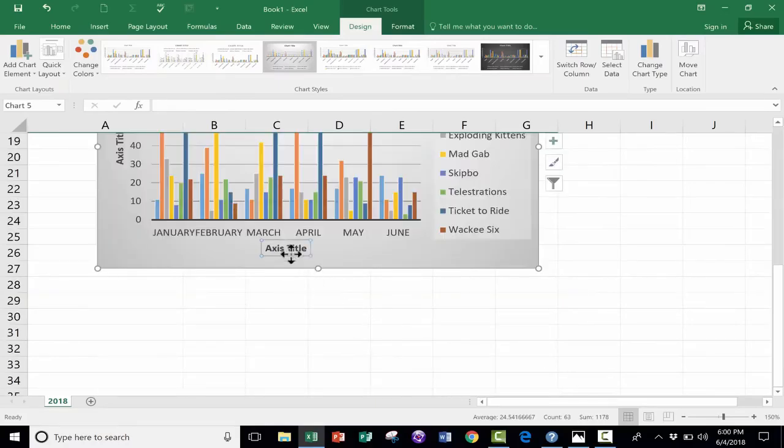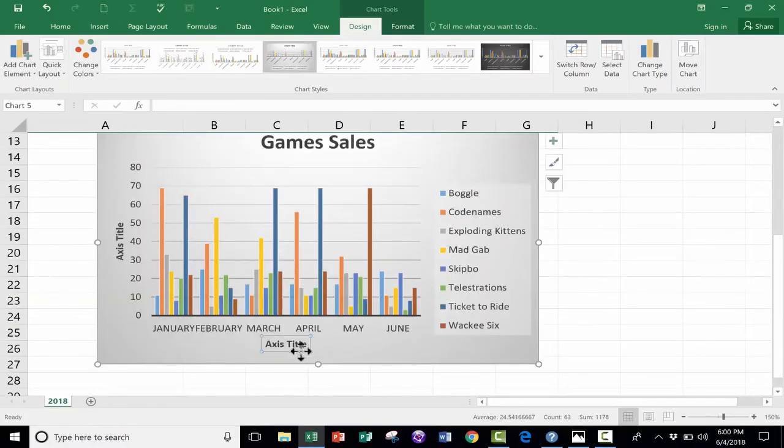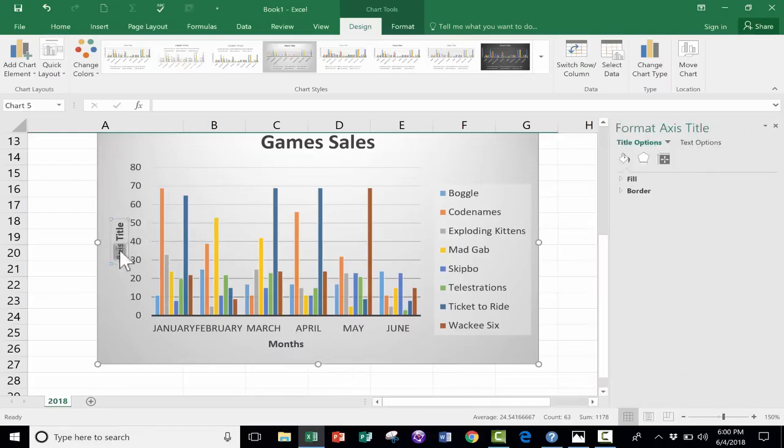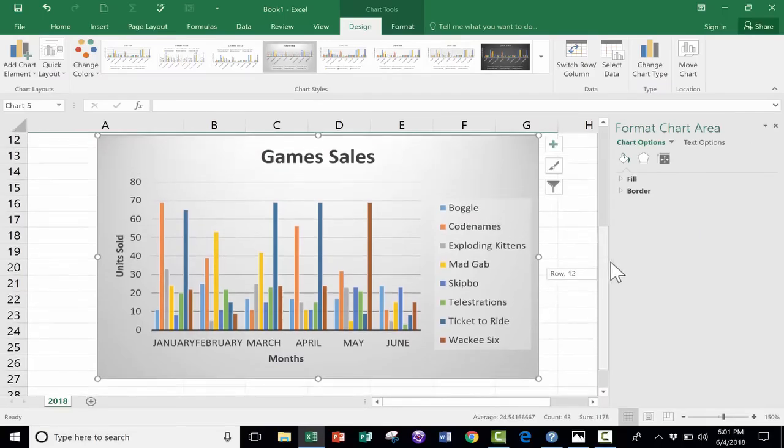Now I could do the same thing with these axis titles, or I could simply type, and I'm just going to type in this case. I'll put in months. So these are the months, and then this label is for units sold. So there we have, I think, a really good looking chart, and it was simple and quick to create.